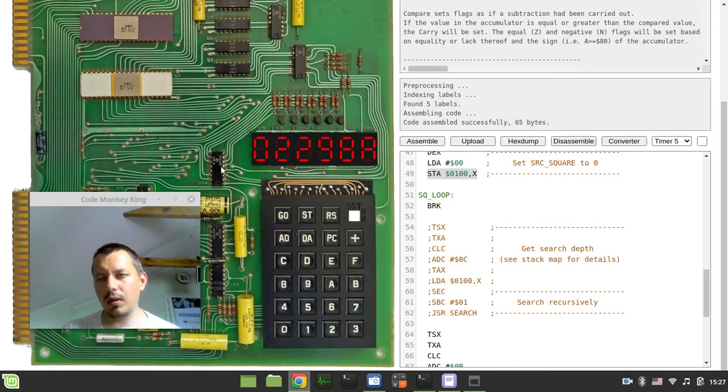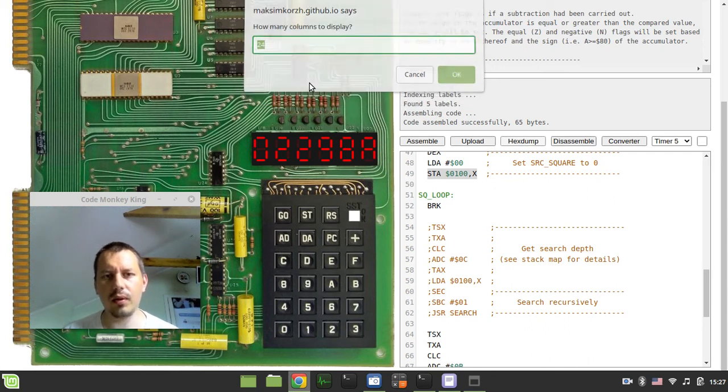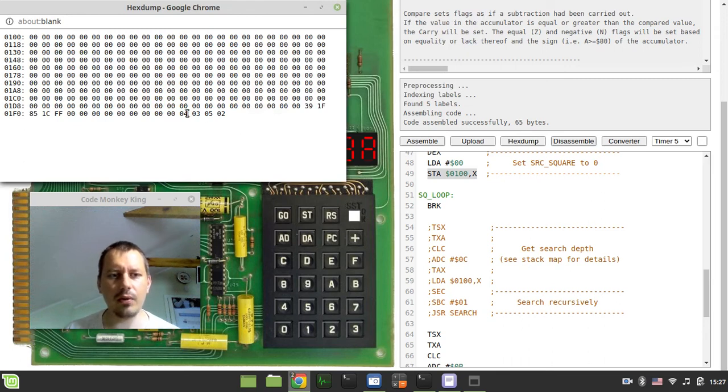So how many times is that? It should be 4, right? So let's have a look. 0x100 hexadecimal, 0x200 hexadecimal. Yeah, now the source square is equal to 4. So far so good, but I'm not going to be doing this up to 128 manually, because you can just get crazy about this.